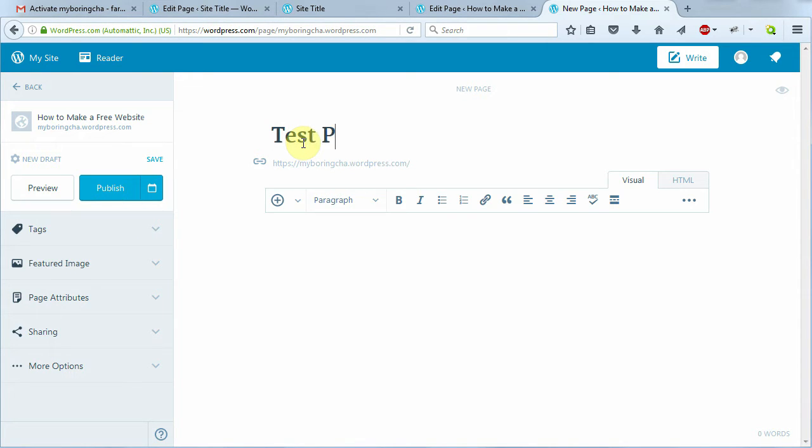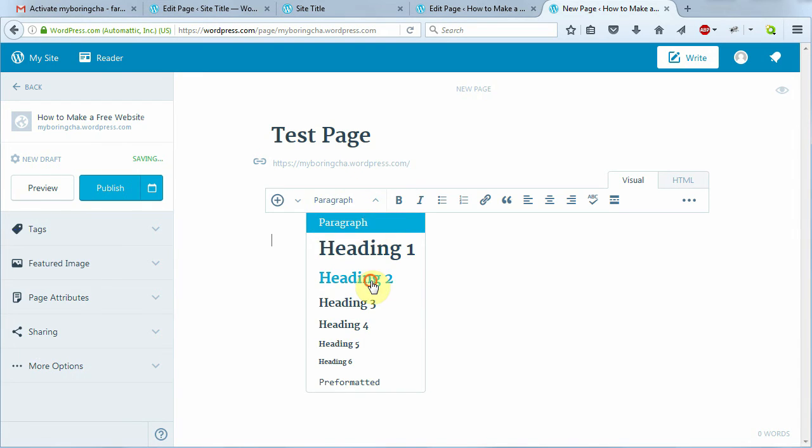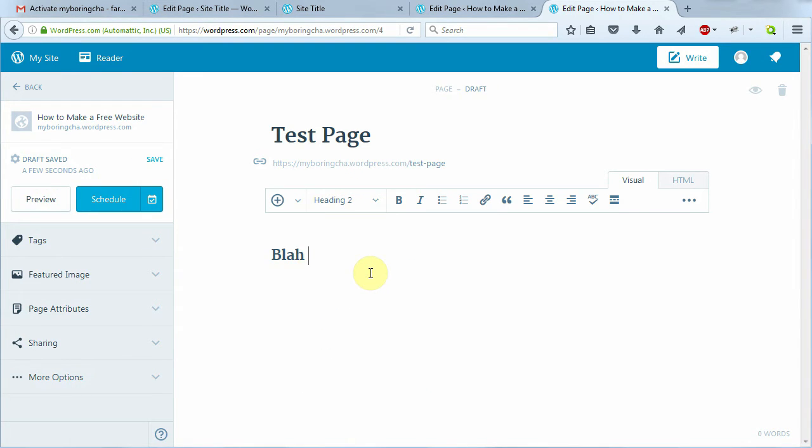I'll call it test page. Put some text down here. Let's do a heading, a big heading, heading 2, blah, blah, blah. There's our heading, and then some text.